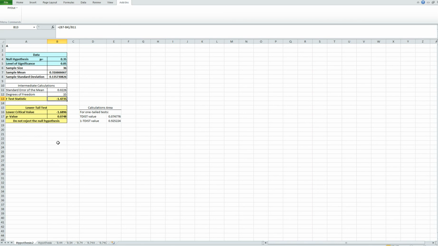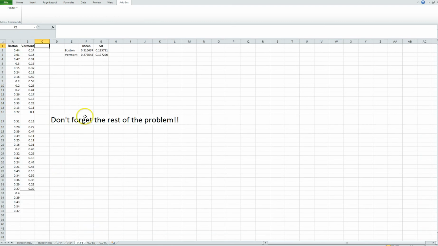So that was A. You can just repeat the process for C and you'll get an opposite result here. And so that's 9.74. Don't forget the rest of the problem, meaning the writing part of it. That's it.